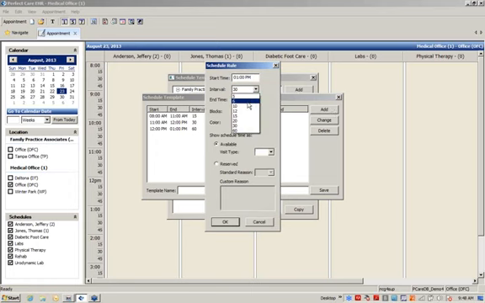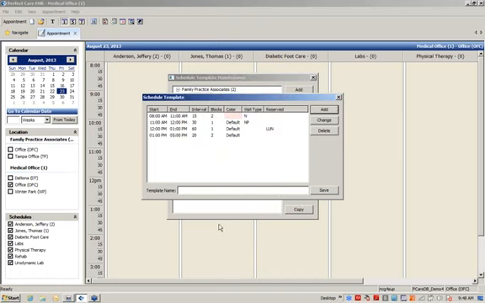And then I will add again. And for my afternoon schedule, I will say every 20 minutes till 5 o'clock, 2 blocks, and we'll just leave the visit type open and click OK.